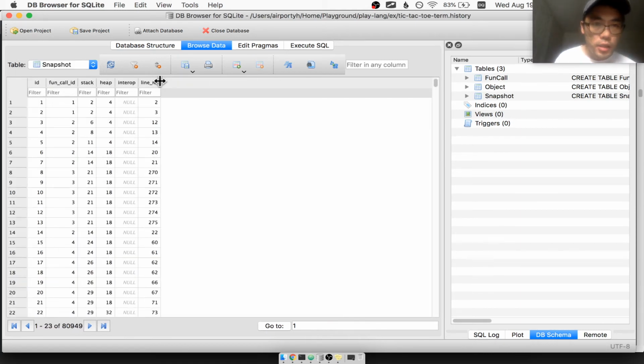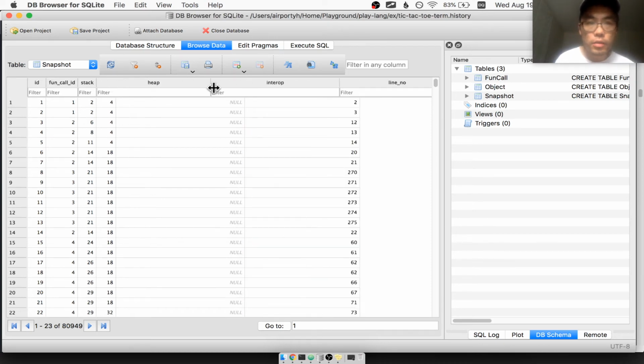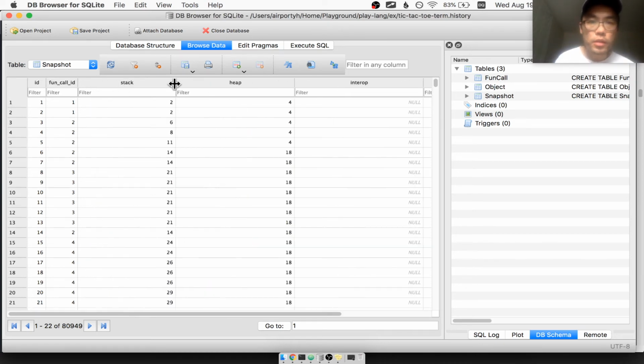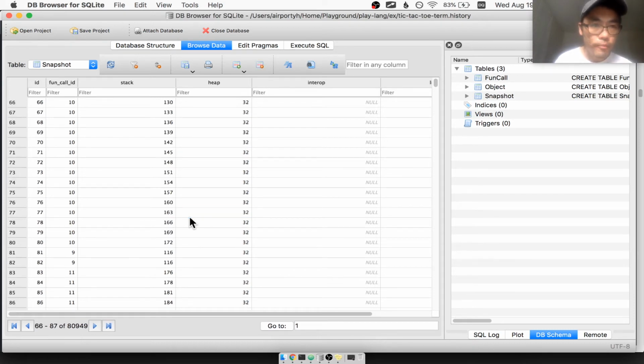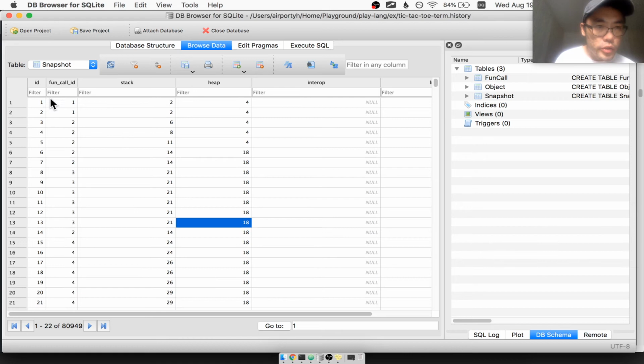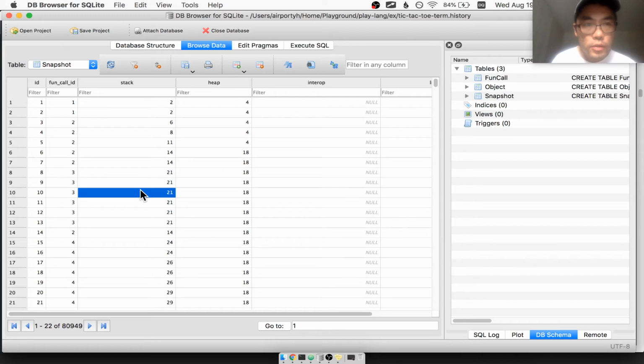There's also the snapshot table. A snapshot is a snapshot of the state of the entire program at any one point in the execution of that program. So there are more than 80,000 snapshots of the program. Each snapshot has an ID. It has the current stack state and the current heap state, and each of those again is a number. It's an ID to the objects table.